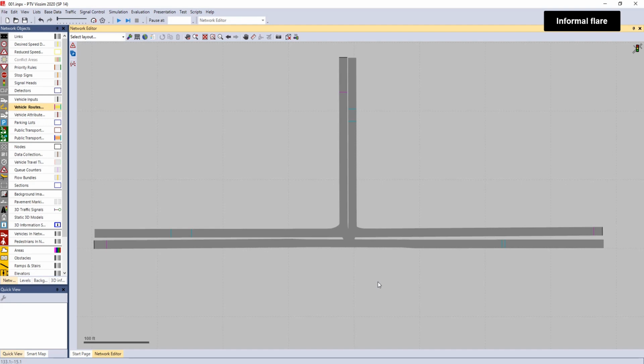Hello everyone, in this video we are going to learn how to create an informal flare in VISSIM. Normally there is no additional space when a left turning car waits for a gap in the opposing direction to make a left turn, and it will block the intersection and the through traffic should wait behind it.